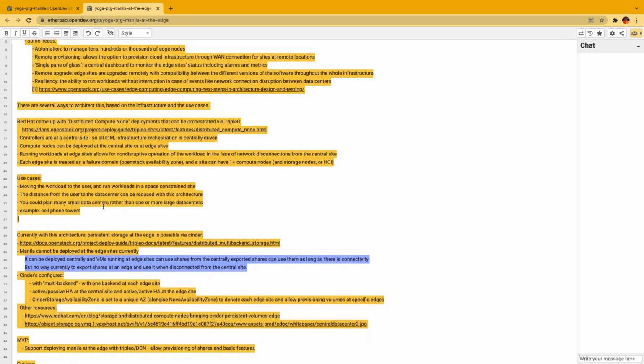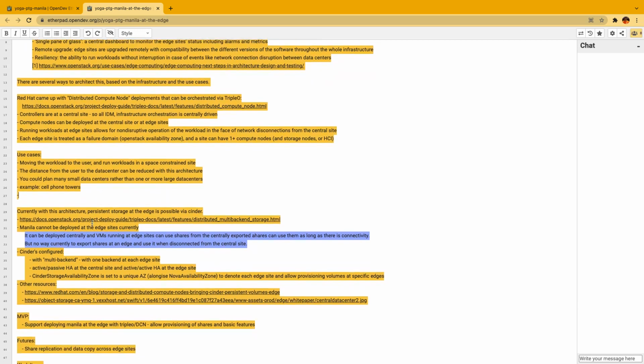And for those users, they can use Ceph with Block, but they can't use it with Manila. So I think that's like the next problem to solve, so that those workloads can have Manila shares.